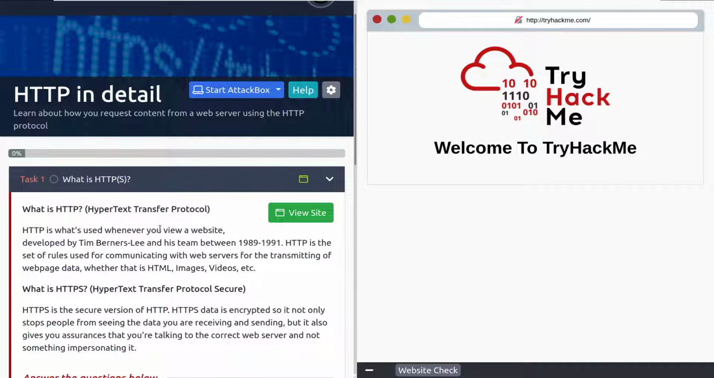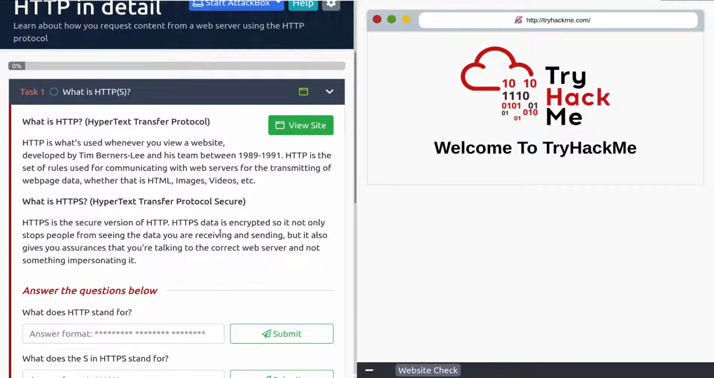What is HTTP or HTTPS? What is HTTP? Hypertext Transfer Protocol. HTTP is what's used whenever you view a website. Developed by Tim Berners-Lee and his team between 1989 and 1991, HTTP is a set of rules used for communicating with web servers for the transmitting of web page data, whether it is HTML, images, videos, and so on and so forth.